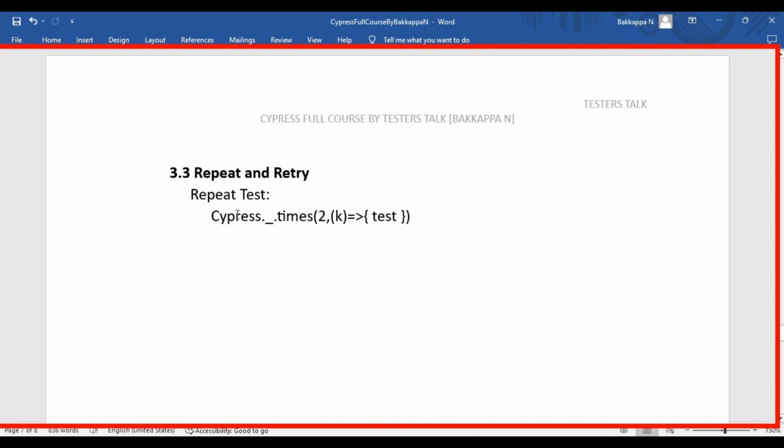You need to use Cypress followed by dot underscore dot followed by times. For this times method, you need to pass the number of times you want to execute the automation test, then specify the variable, and then pass the automation test here. So let's look at the example.